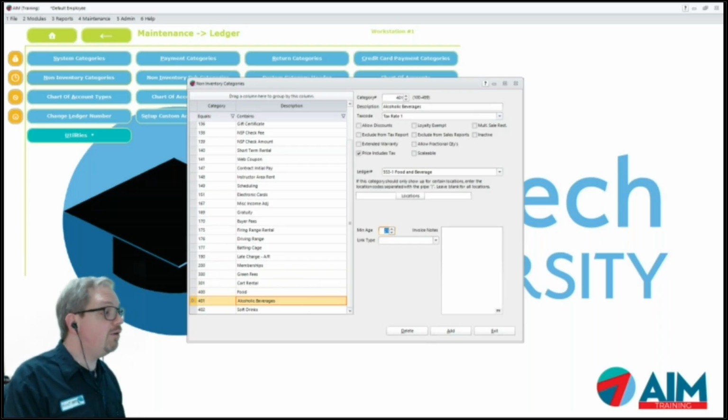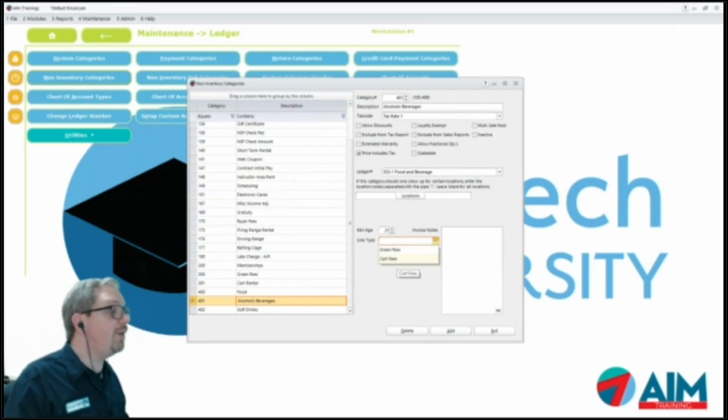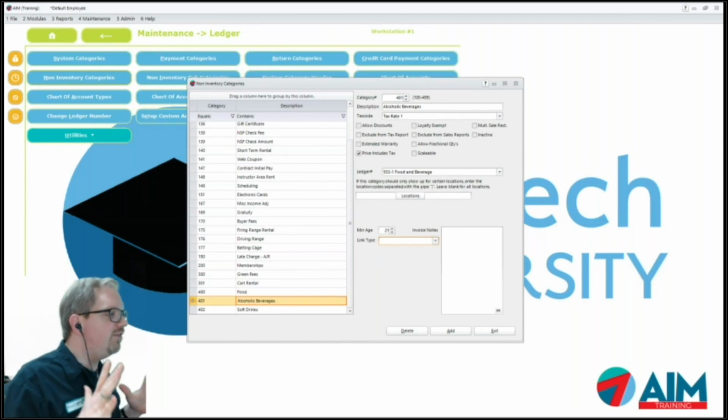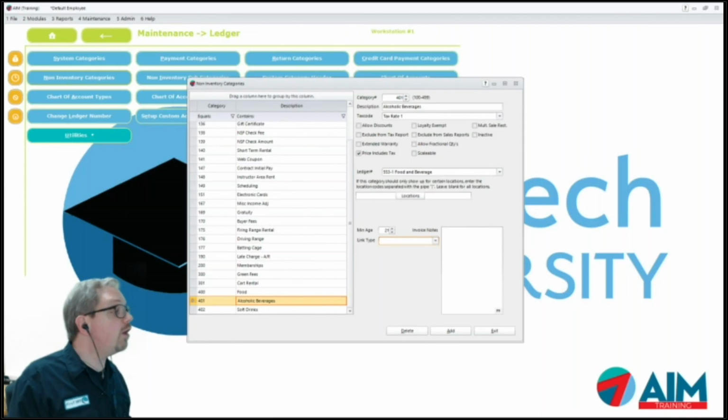For those of you in our golf industry that are using AIM for your pro shop and golf course solutions, if you are going to be setting up green fees and cart rentals, you'll want to make sure that you associate the non-inventory category with those respectively, so that when you are checking in your customers off of the built-in T-sheet, it can know that when they purchase or pay for that green fee or that cart rental, it can display that as having been paid on the T-sheet. So just something to keep in mind with that. Otherwise, this is all that you need to start recording transactions of non-inventory sales.